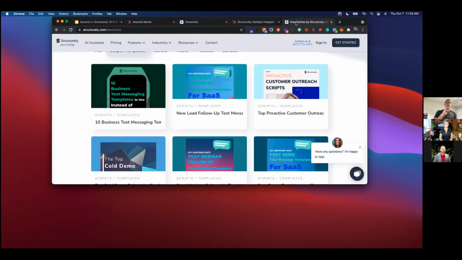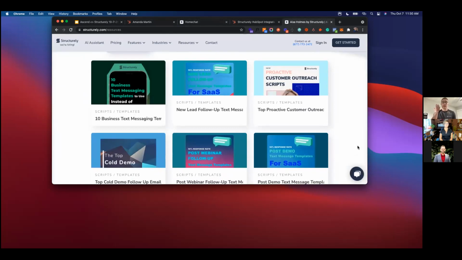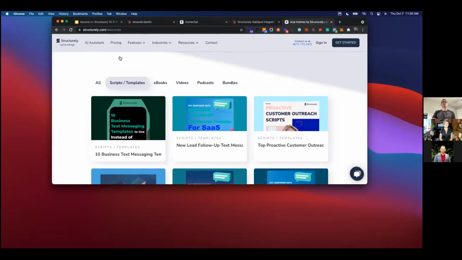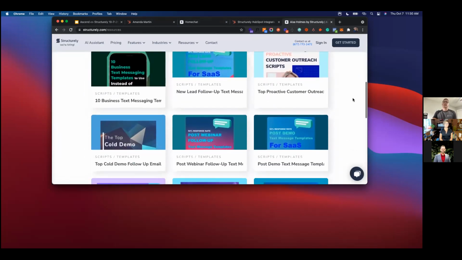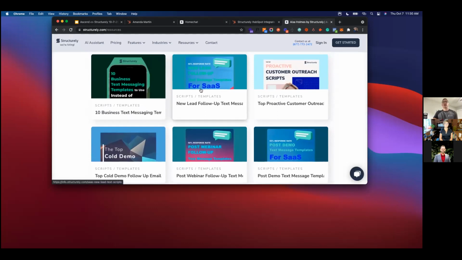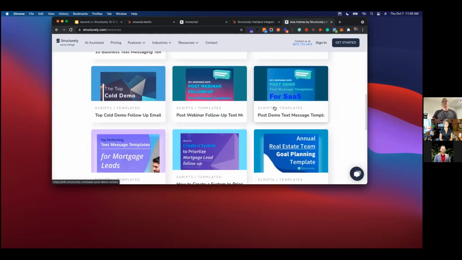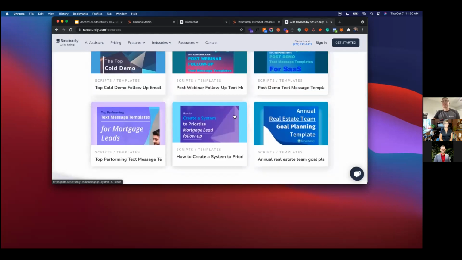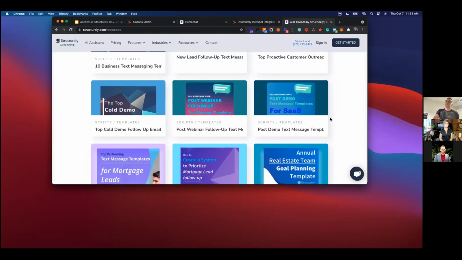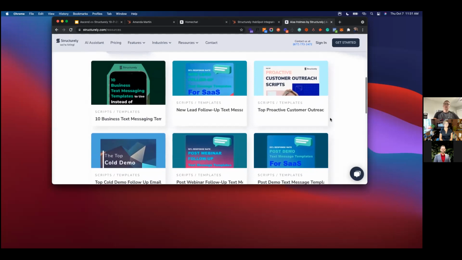And lastly, as promised, I wanted to give everyone an opportunity to look at our scripts. We've put together a bunch of different templates here, which if you just go to structurally.com/resources and go to our scripts and templates, you can see anything ranging from new lead follow-up, similar to the use case I just showed you, even customer support scripts, cold demo, post-webinar follow-up, post-demo, mortgage, real estate. We've got all sorts of text templates that you can gather from our resource page here.